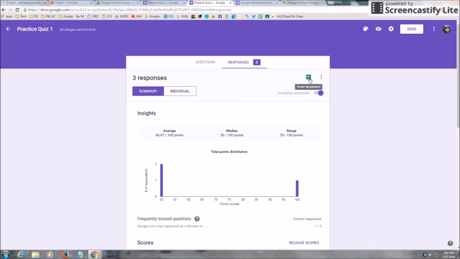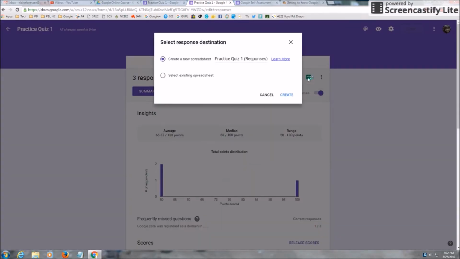If I want to send these results to a spreadsheet, I simply click on this icon. I've got a couple of choices. I can create a brand new spreadsheet, or I could actually send this data to an existing spreadsheet. Let's say I'm giving the same quiz to all of my classes and I want to collect all of that data in one spreadsheet so that I can analyze and study it. I can do that. But for now, I'm just going to create a new spreadsheet to show you what that looks like.